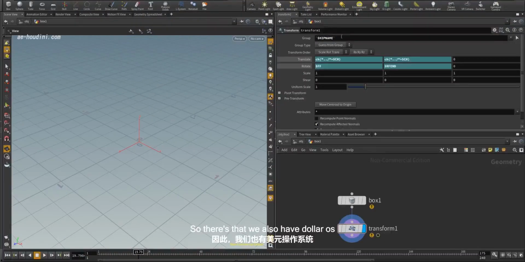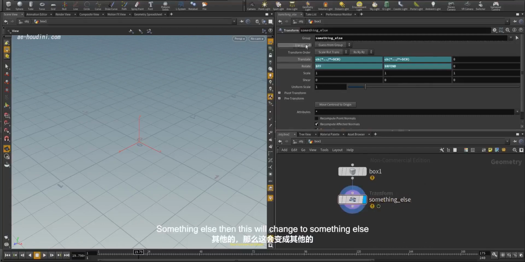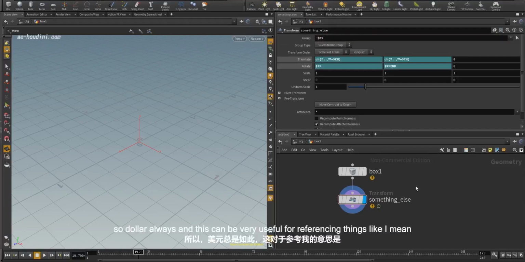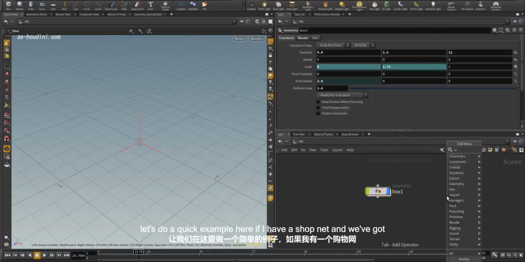So there's that. We've also got $OS. $OS is going to return the name of the node, the name of our current node. So if I call this something else, then this will change to something else. $OS can be very useful for referencing things like, let's do a quick example here.